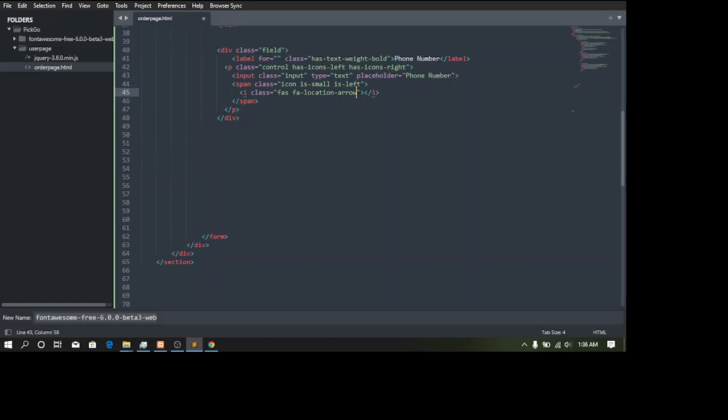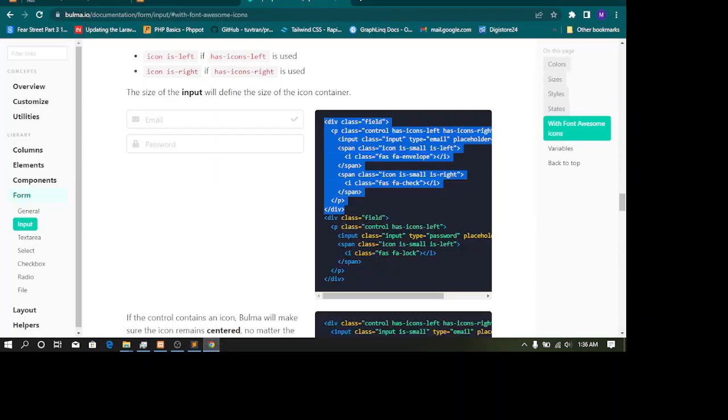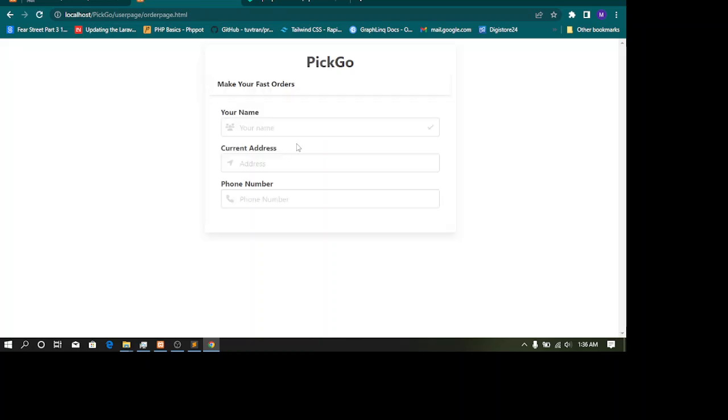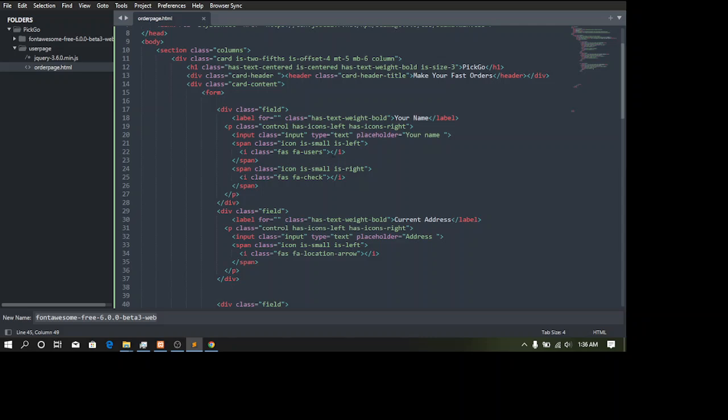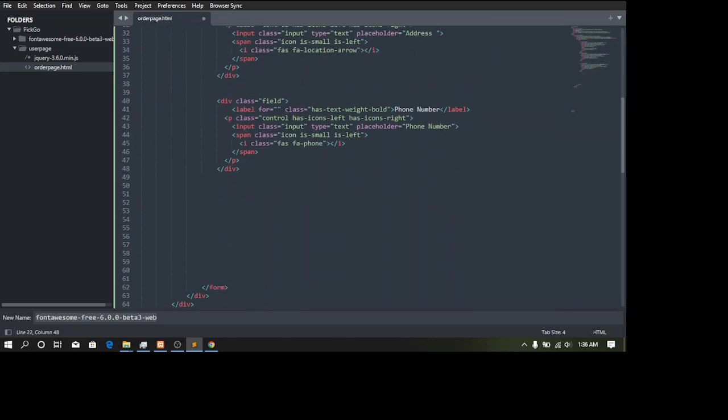It's going to be a phone number. Let's see how it looks. Refresh it. Okay, it looks good. Yeah, that's a user. That's all.